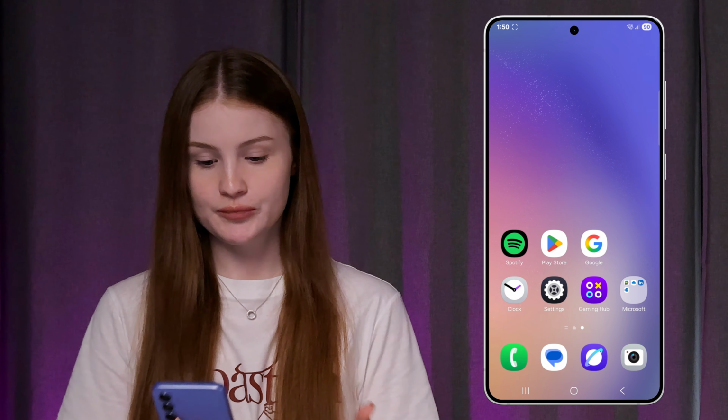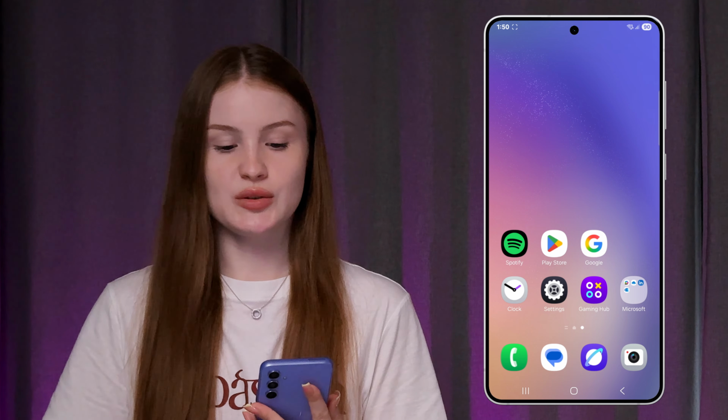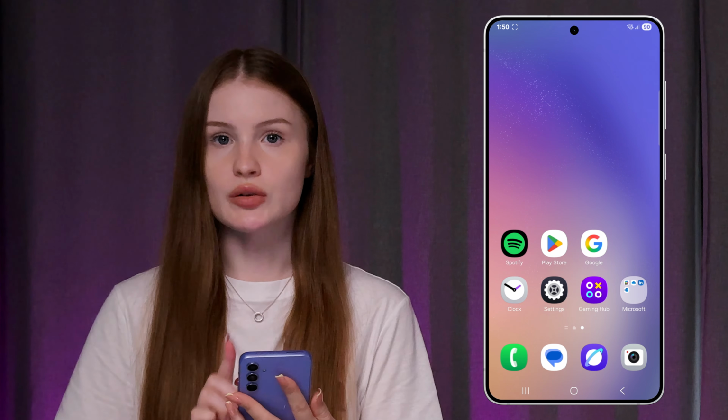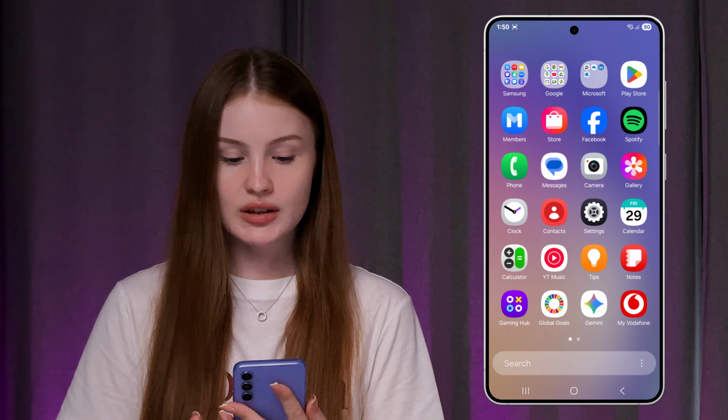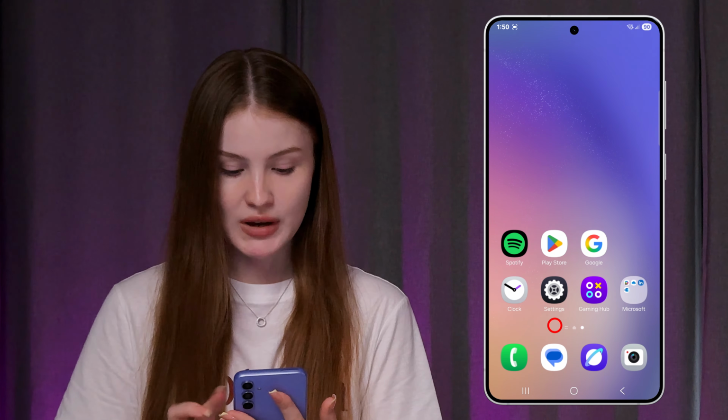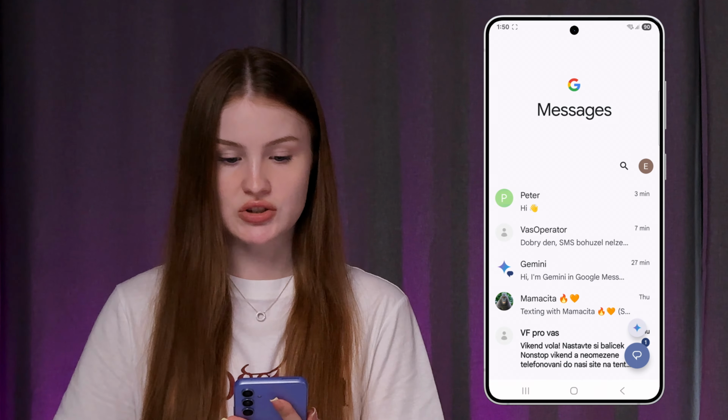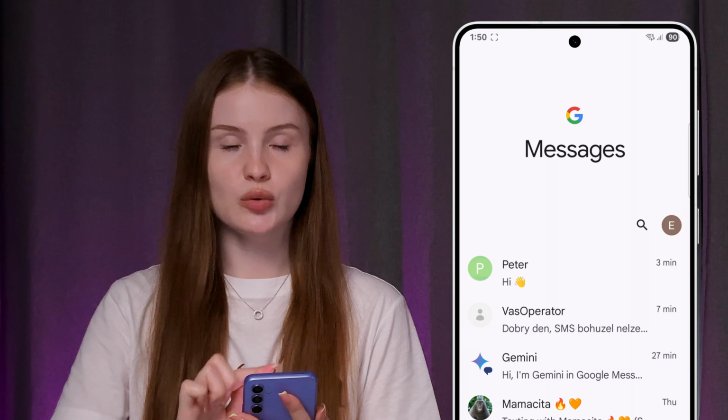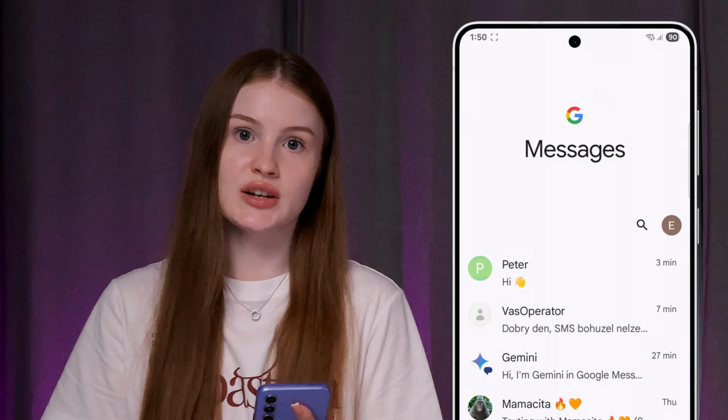Let's get started. Firstly, we are going to open Google Messages on the phone. Do not confuse it with Samsung Messages. Make sure you're opening Google Messages. And on the top, you will see the G icon, which stands for Google.